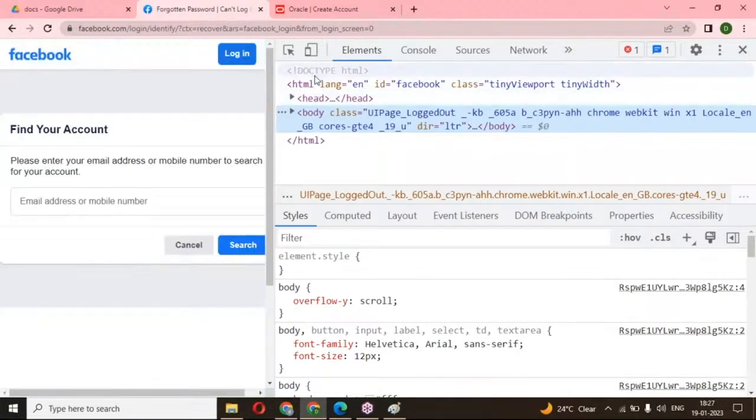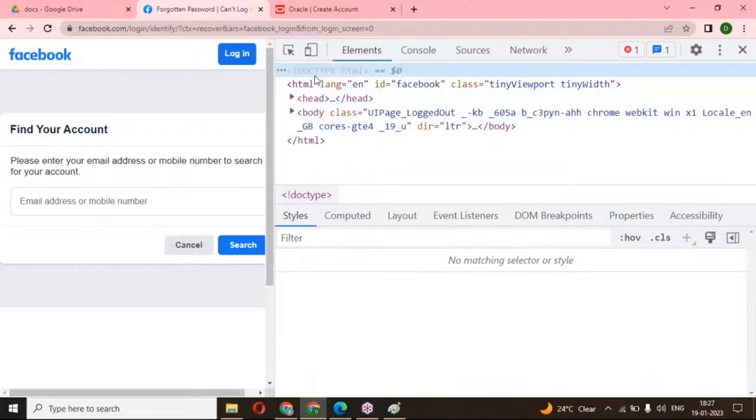Doc type is the document type: what type of document I am creating here. Then we use doc type, HTML, head and body. The head tag is used to write our header information. The body tag is used to write the body part of the application.